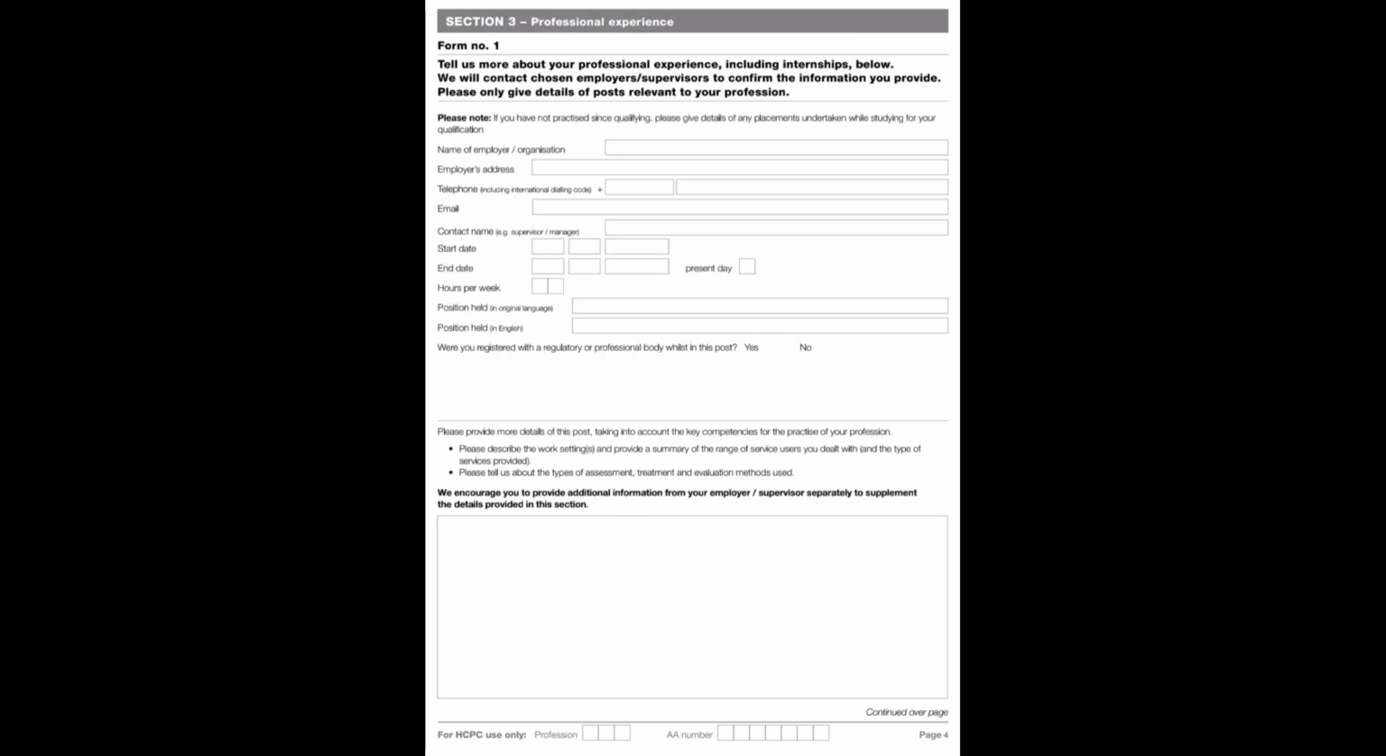Section 3, Professional Experience. Tell us more about your professional experience including internships. Below, we will contact the chosen employers or supervisors to confirm the information you provide. Please only give details of posts relevant to your profession.